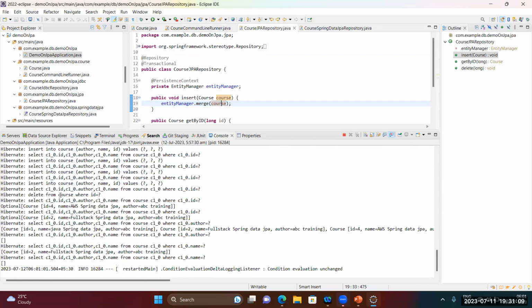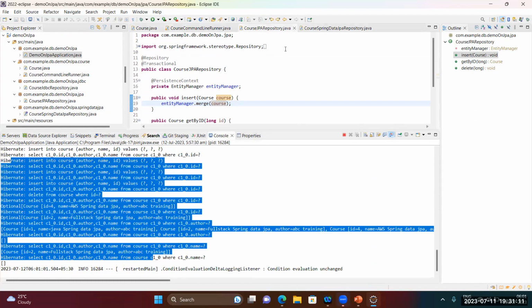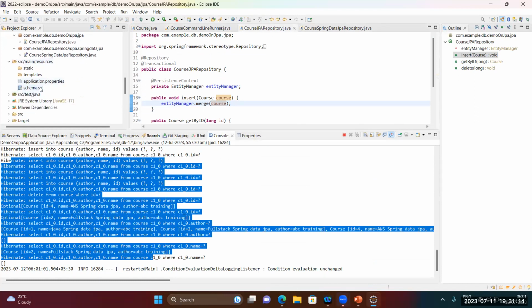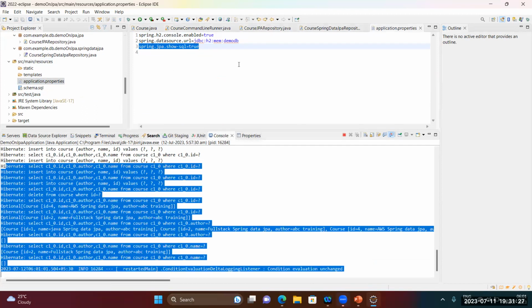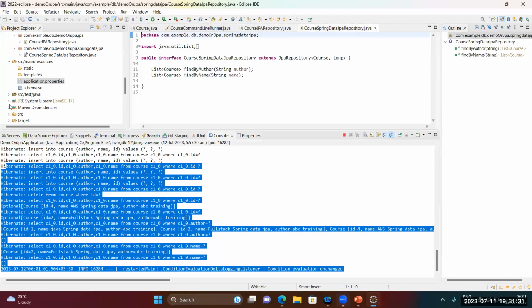Okay, and how are we getting all these queries, right? It's very simple. We have a property called spring.jpa.show-sql=true. That's why we were getting all the SQL statements in the log. Okay, so if I disable this one, you won't see anything in the logs.